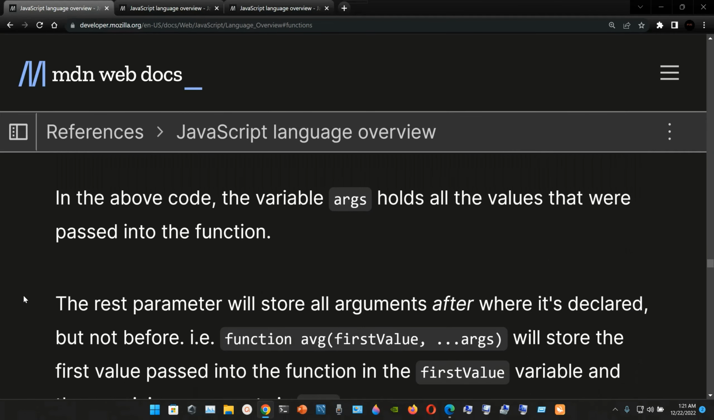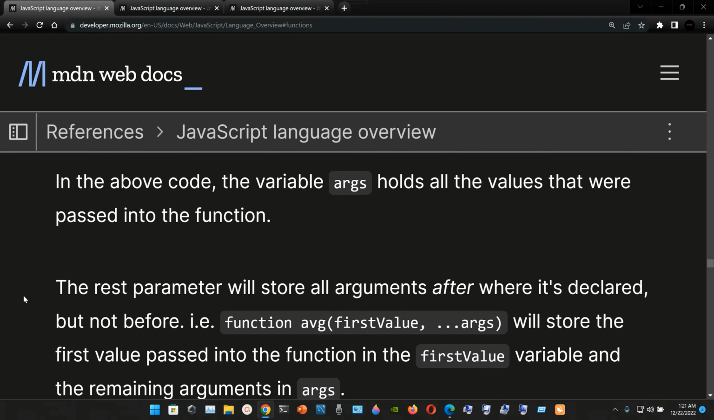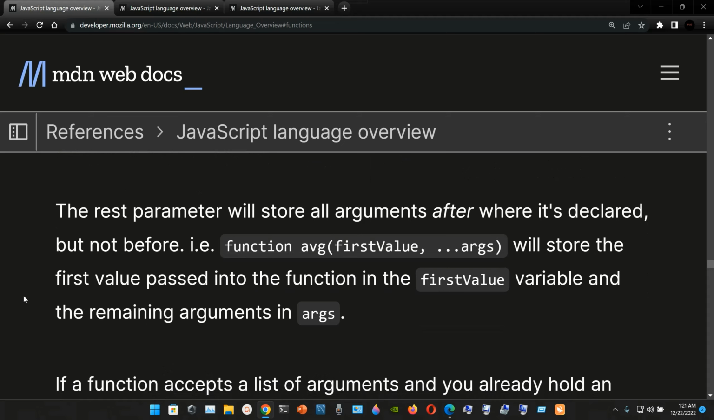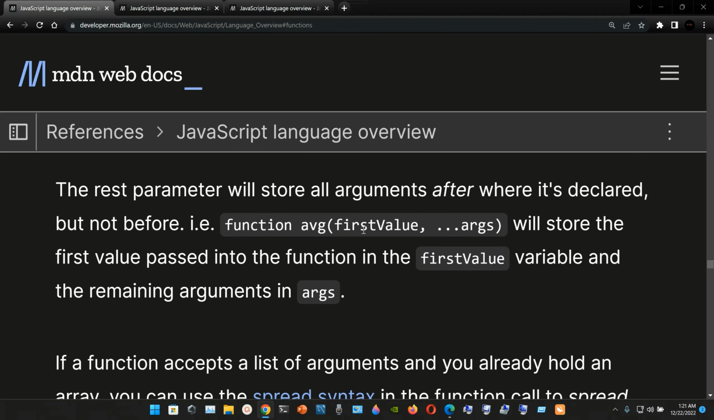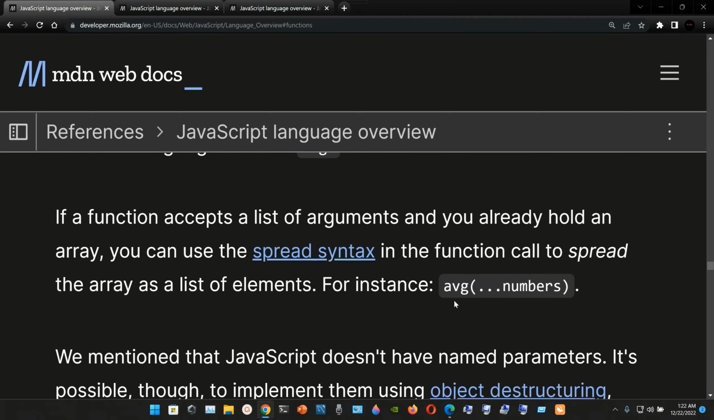In the above code, the variable args holds all the values that were passed into the function. The rest parameter will store all arguments after where it's declared, but not before. For example, the function avg(firstValue, ...args) will store the first value passed into the function in the firstValue variable and the remaining arguments in args.